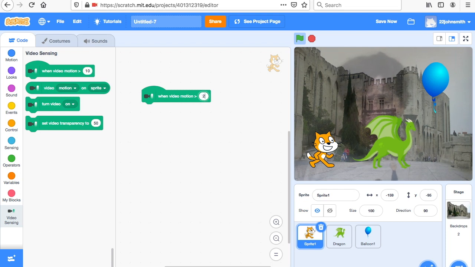So what do I want to happen when the video motion is greater than 20? What happens is Scratch can sense when there's movement on the screen. And when the movement is sensed as greater than 20, we want the cat to do something.